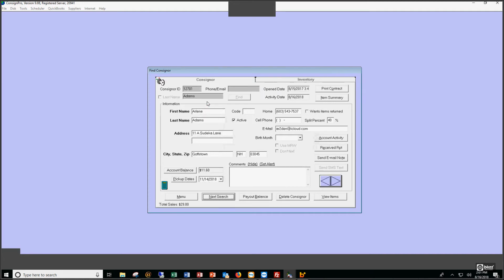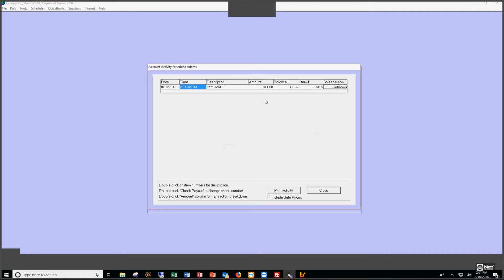Keep in mind it was really a $29 ring with a $2 buyer's fee. $11.60. How come? If I double click on this $11.60, $31 sales price minus the $2 that goes into your pocket as a buyer's fee gives you a new price of $29. 60% goes to the store, which leaves poor Arlene with $11.60 on that sale.